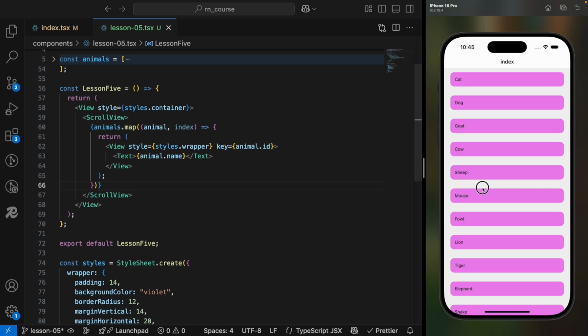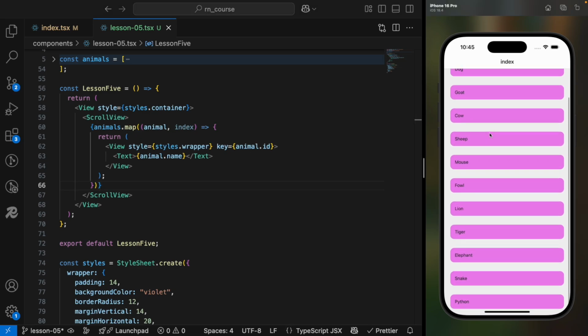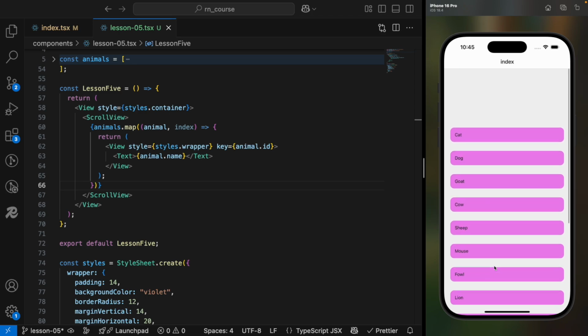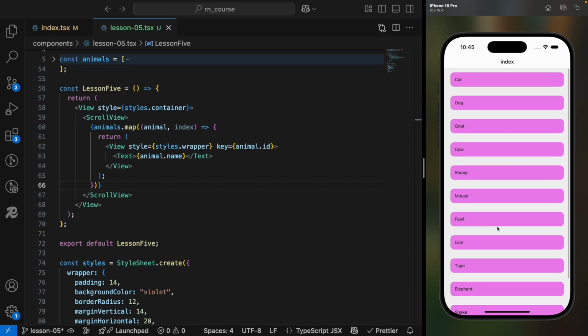So now we should be able to scroll. You see how cool this actually looks. We can now scroll the item. But the problem with this approach is that if, let's say, you are fetching some data from your API or your backend, and the data is massive, with this approach, it's actually going to render everything all at once, which consumes a lot of resources.